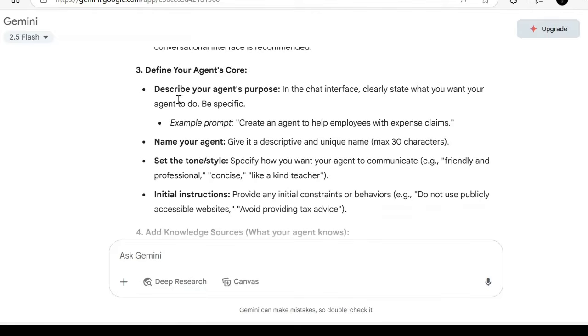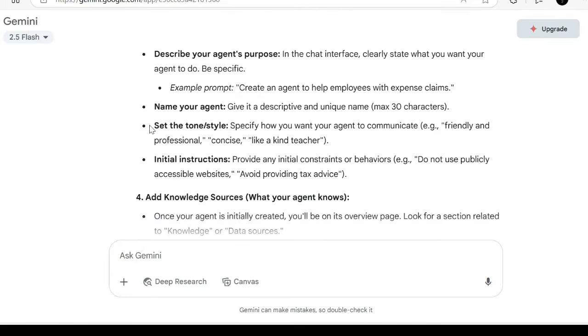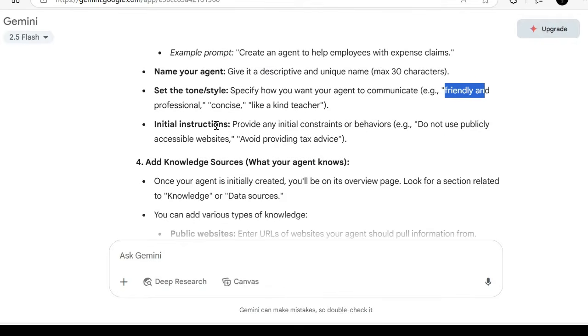You'll understand that. Then it's also telling me the main agent's core, what's the goal, right? Every agent should have a goal, remember that. So what's the goal of this agent? You have to define the purpose of that, right? Because agents are not like generative AI, they are goal driven. And then give the name of an agent, set the tone. You want to be a kind teacher, you want to be friendly, you want to be professional, you can do that. You can also give some instructions, right? Do not use publicly accessible websites. Avoid providing tax advice, things like that. So give some constraints, which is good to have.